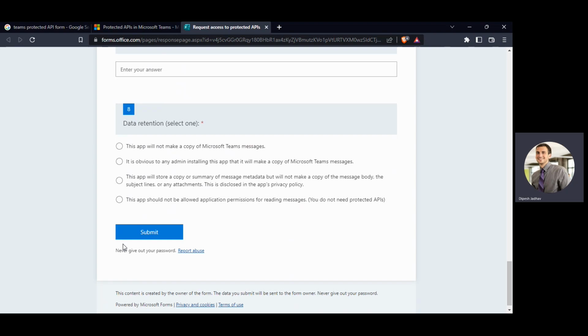Sometimes the approval mails are not sent, and you can test your app after 2 weeks, and hopefully it will start working. If not, you can open a support ticket with Microsoft, and they will help you check the latest status of the form that you have submitted.